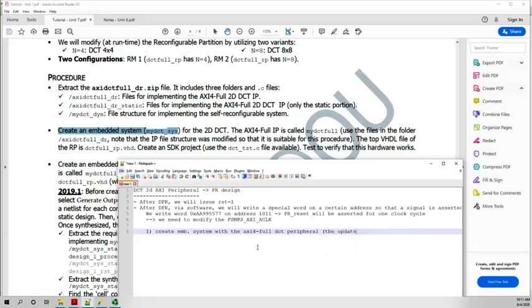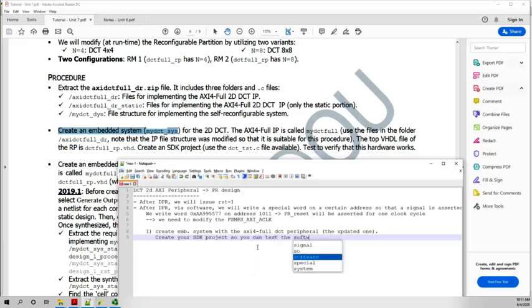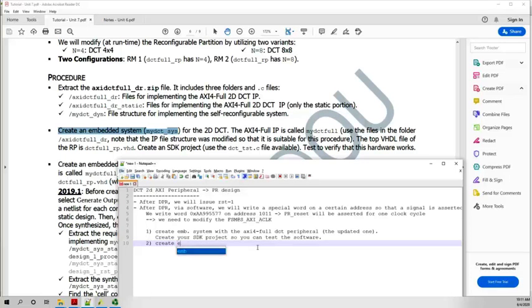The updated one, where we made some changes to expose the reconfigurable partition. It is here that you will create your SDK project, so you can test the software. Number 2 is to create the embedded system with the AXI full DCT peripheral minus the reconfigurable partition. This is what we call a static region.